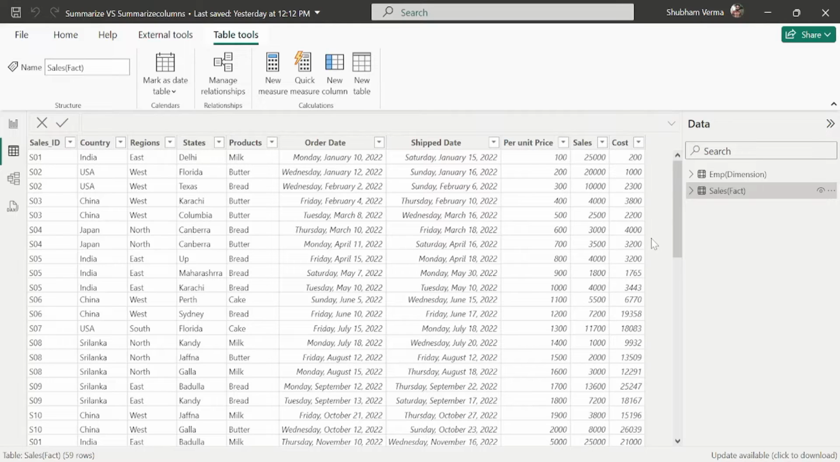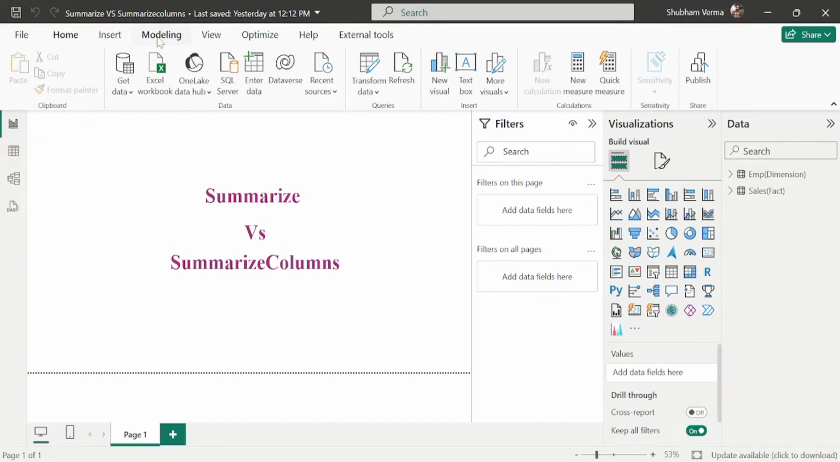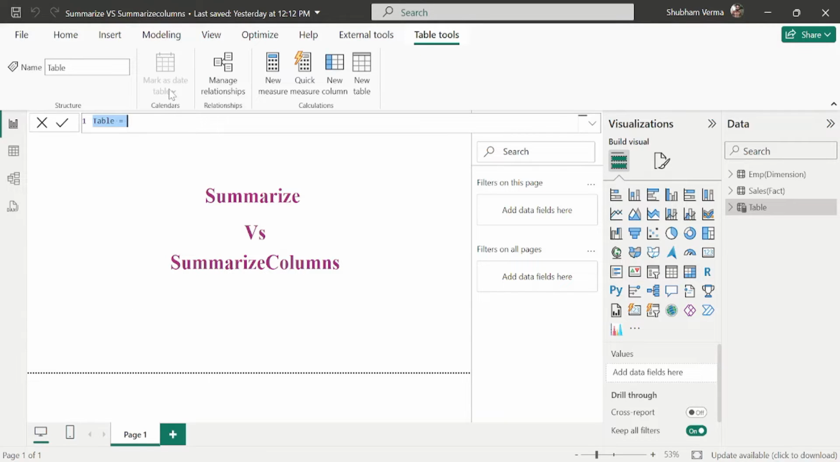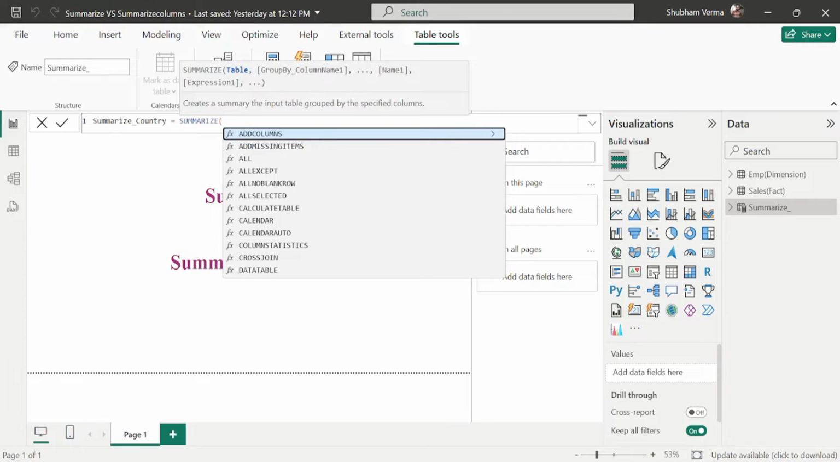I am not going to explain the parameters of the summarize function because you have already seen the previous video, and those who have not watched it, I would suggest please go and watch the previous tutorial to understand the summarize function. As you already know, this is a table manipulation function. I will go to report view, click on modeling, and select new table. This time we will group on the basis of the country column. Let me rename this table summarize underscore country, and here I'll start writing my DAX function, which is summarize.